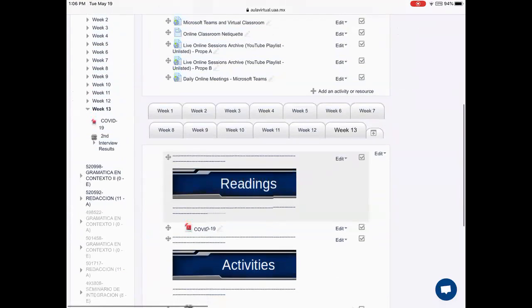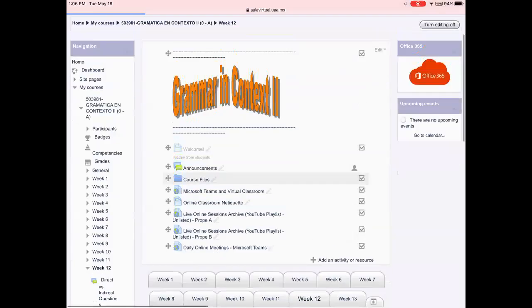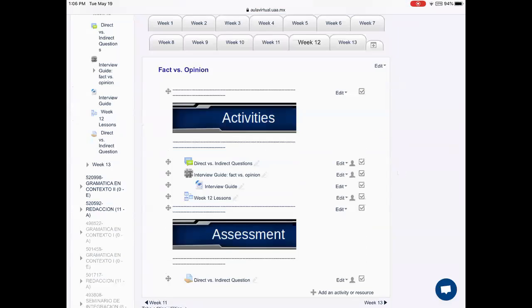If we go to week 12, you'll notice that you started a wiki called Interview Guide, Fact versus Opinion. Since we're continuing this activity into week 13, we're going to take this information that you've been developing both in the wiki from last week and the shared Word online document that we worked on earlier this week.